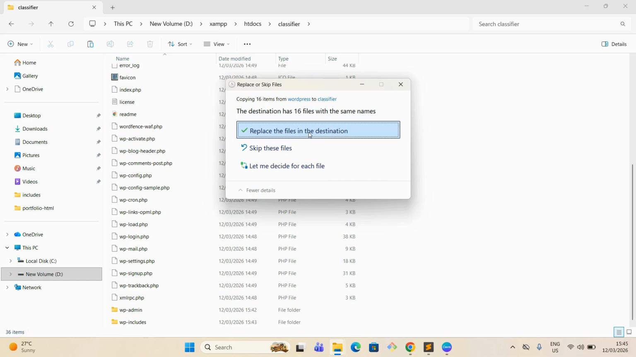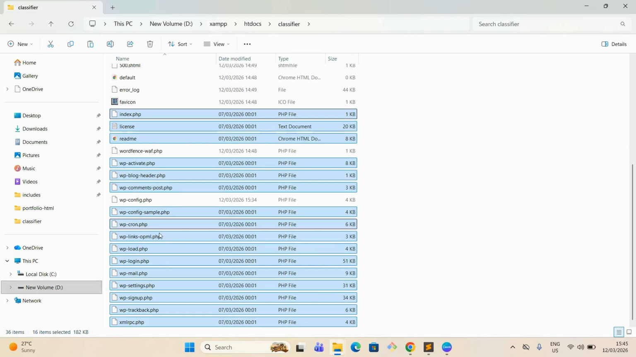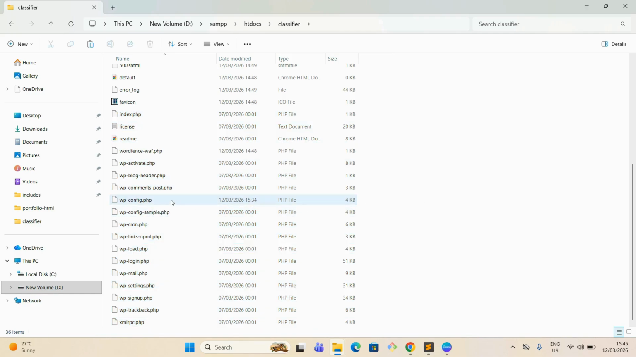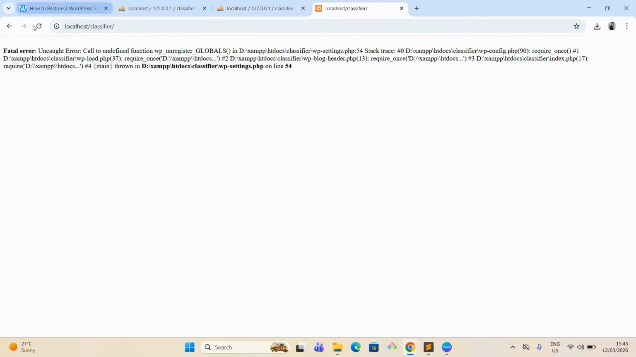Okay, so yes, we can run the replace. What we have done, if you see, is we haven't updated the wp-config file. Why? Because it contains our connection to the database. And we have also not updated the wp-content folder. Why? Because it contains all our files, our themes, plugins, and our uploads folder.